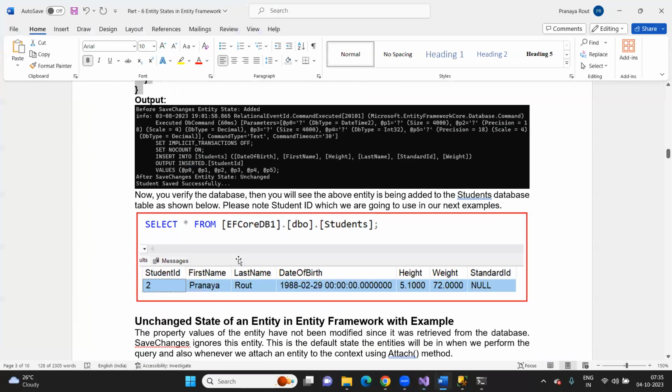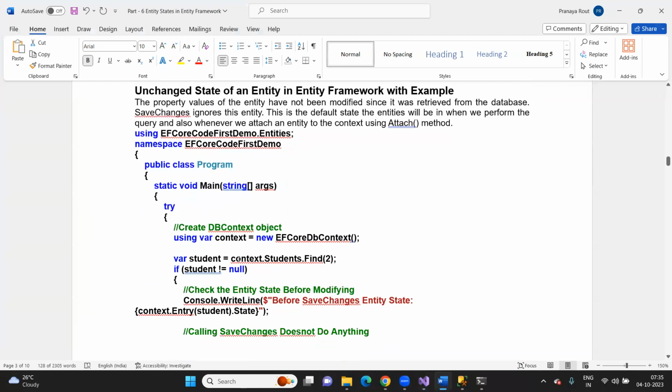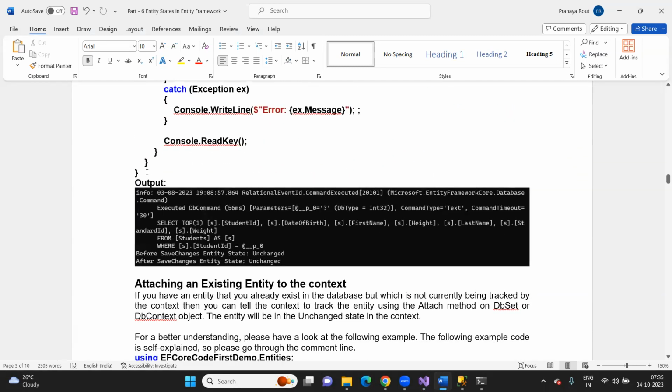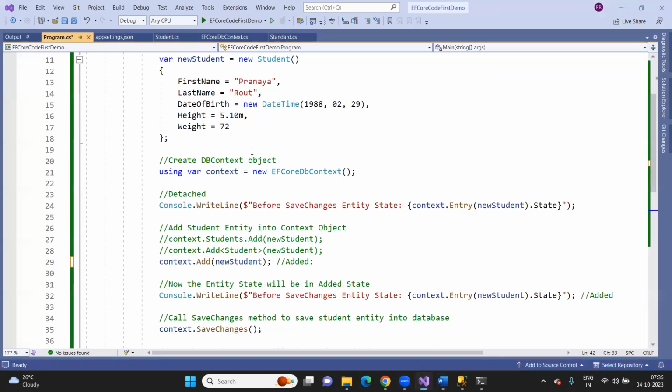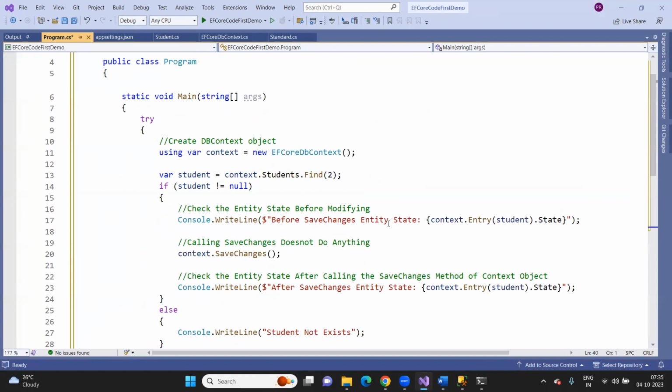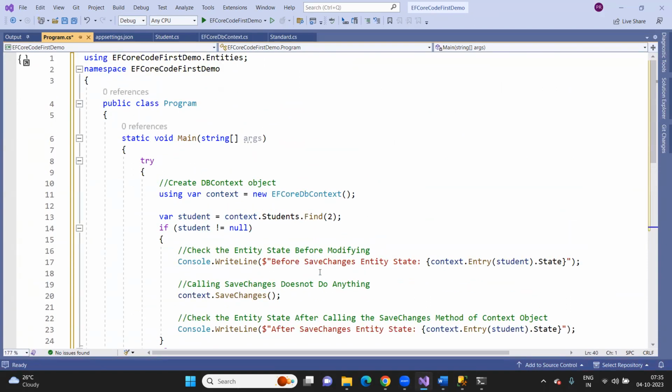Why am I saying this? Because this is important. If you are learning Entity Framework Core, you need to understand what exactly is happening behind the scenes. Now, let us try to understand the Unchanged state. We have understood the Added state. Now let us try to understand the Unchanged state.